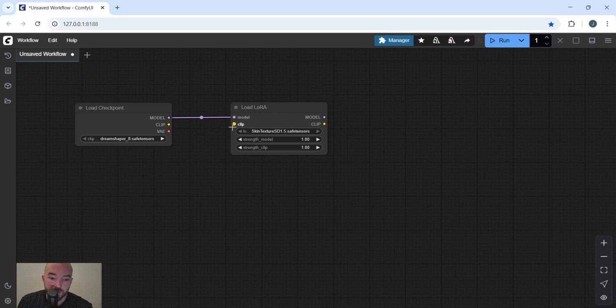So you can see these two called clip, they're in yellow. So let's click and drag and connect them. You let go, and now they're connected. Okay, let's do the same thing for the VAE, but there's no connection point. So we're going to have to add a new one.